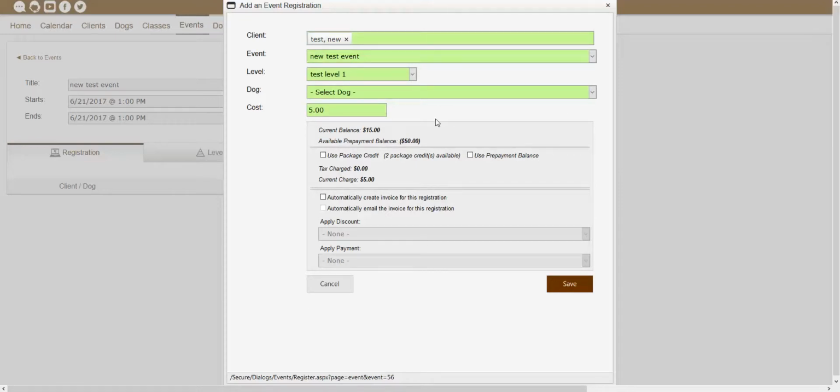If your event was not set up with registration levels, then this level drop-down box would not be showing here. So again, this level drop-down box will only show if you have registration levels showing for your event.